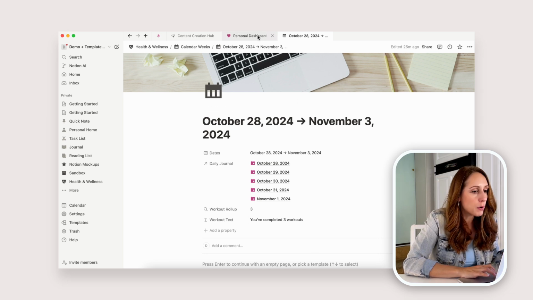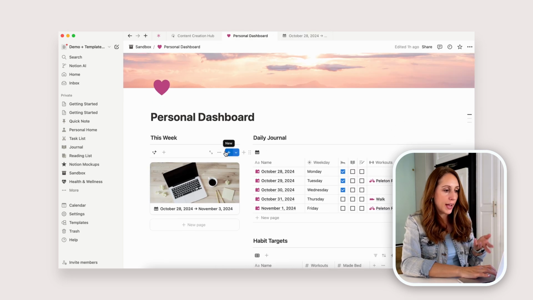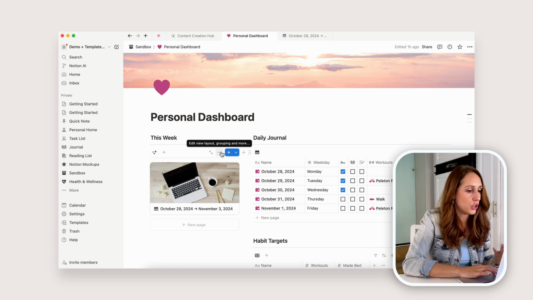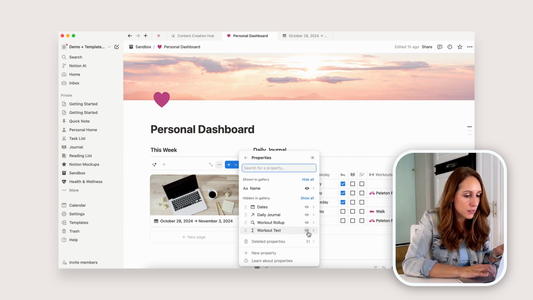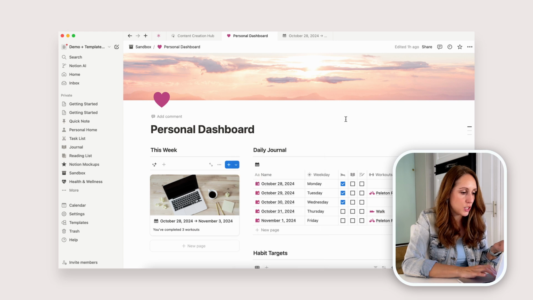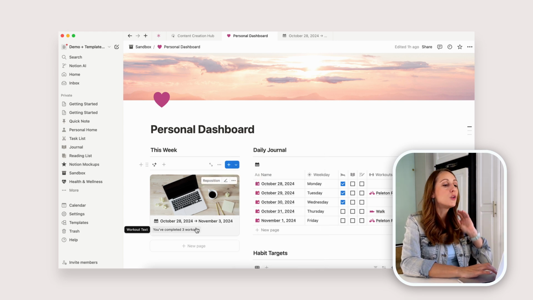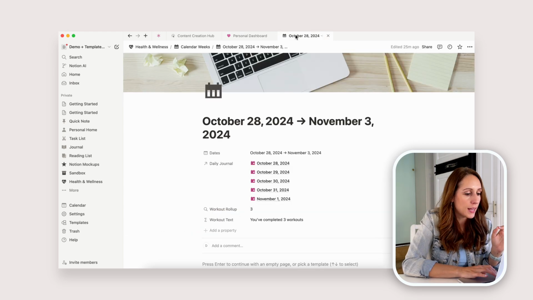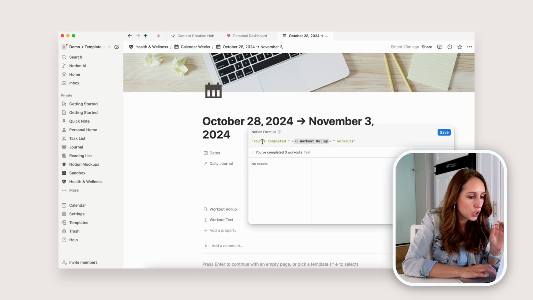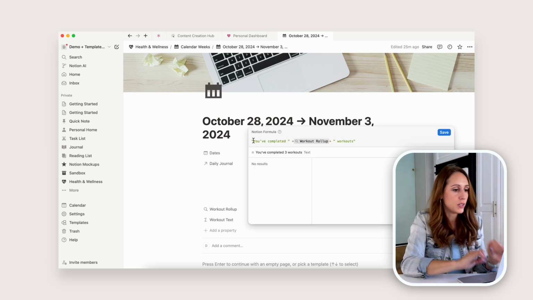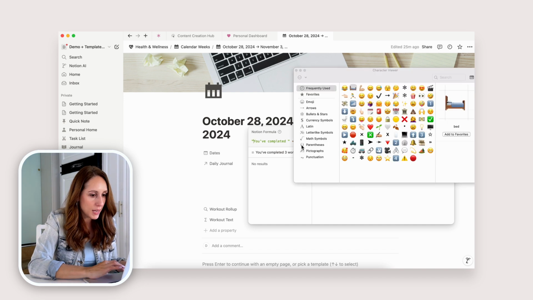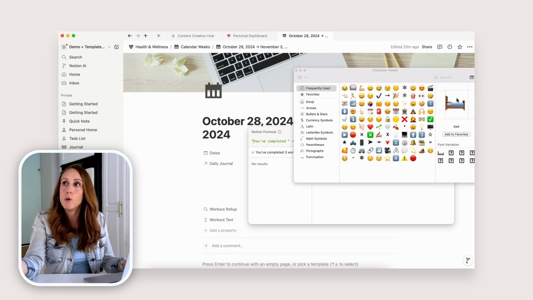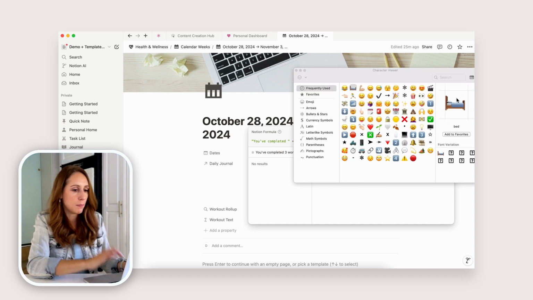And we can go on the personal dashboard page, and that is the property that we want to show. So I can do the 3 dots, go to the properties and toggle on workout text. You've completed 3 workouts. Now, if you want this to be fun and add an emoji or something to it, you can do that within the quotation marks. You can get emojis on a Mac with Control-Command-Space. You can also go to the Emojipedia website and copy and paste there.